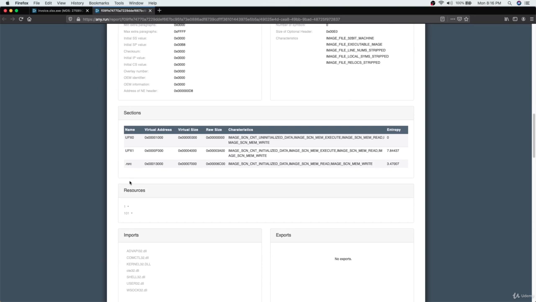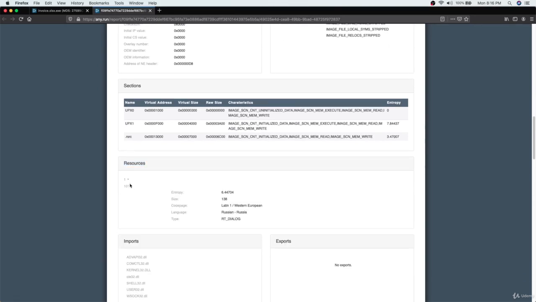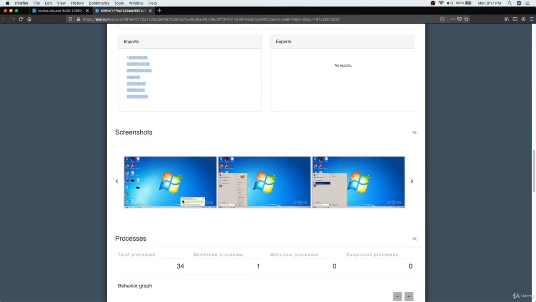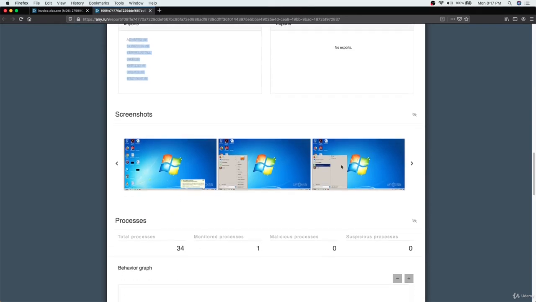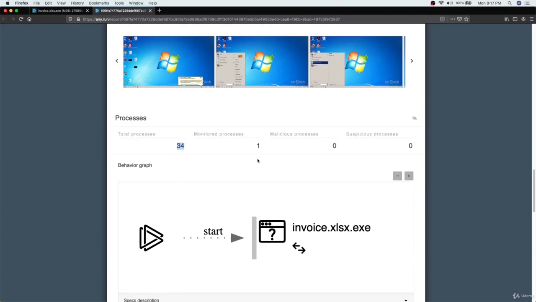We notice there are 2 resources highlighted named 1 and 101. Details can be expanded. A list of all the libraries used in the application is highlighted here, and also a few screenshots taken while running the sample. There were a total of 34 processes running during execution of this malware, and one process, that is the malware itself, was being monitored.